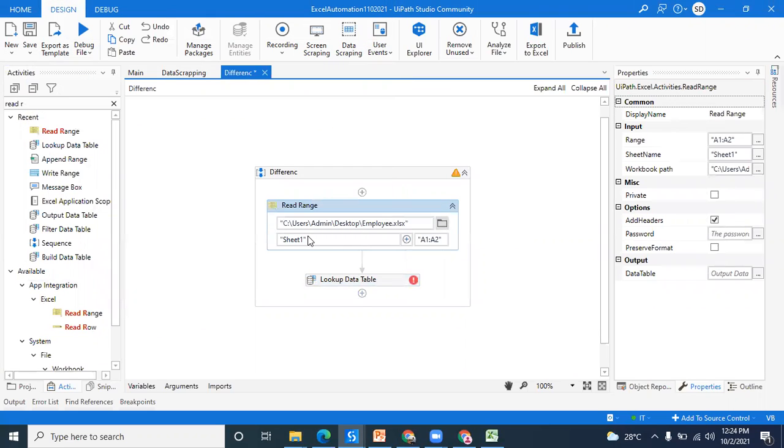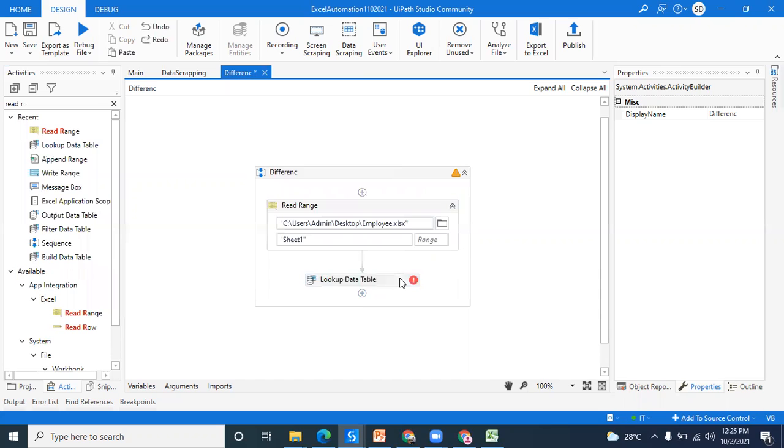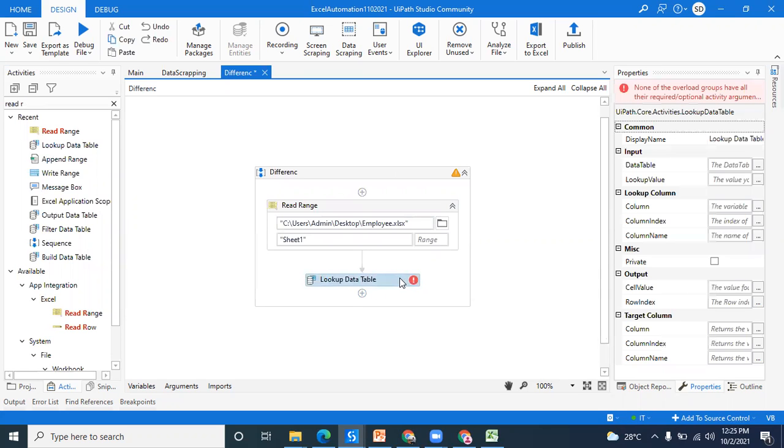What is the sheet name? Sheet 1. Range we can just keep blank so that it will read the whole Excel file. Now here, the activities property is very important. After clicking on lookup data table, you can see there are lots of fields available here. So you might be confused, but don't be confused. Just relate it in a very simple manner.